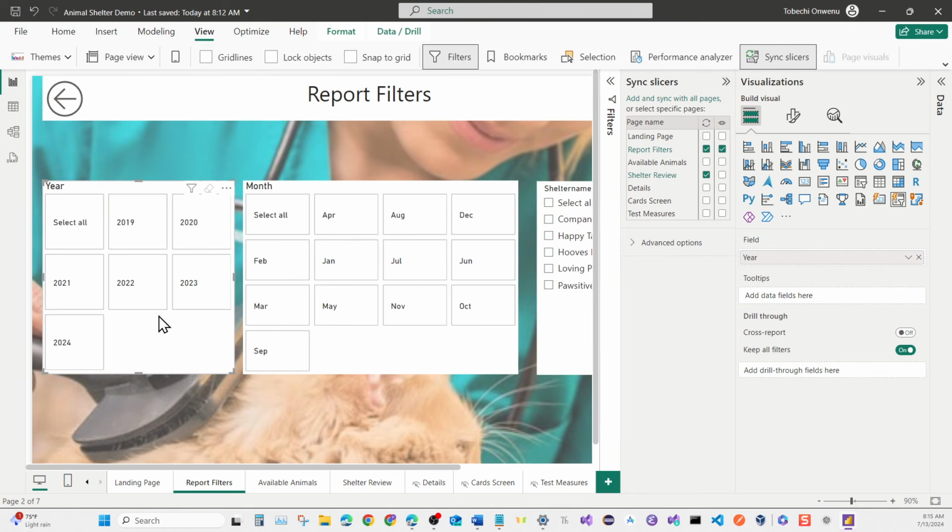So for the year, these are going to be the settings for the synchronized slicers. Once that's done, click on the month. For the month screen, we're going to have the same slicers. So click on the left one for report filters and then click on the shelter review, and it's also going to select the other one. So make sure to unclick it so that it's not visible on that screen.